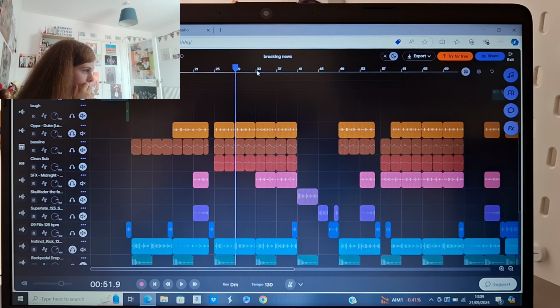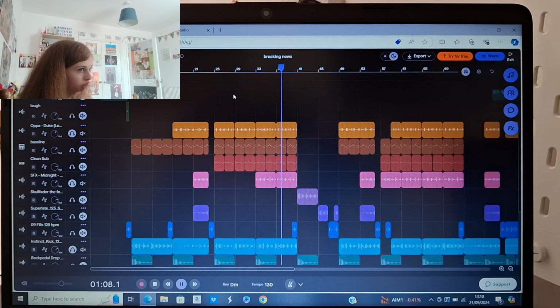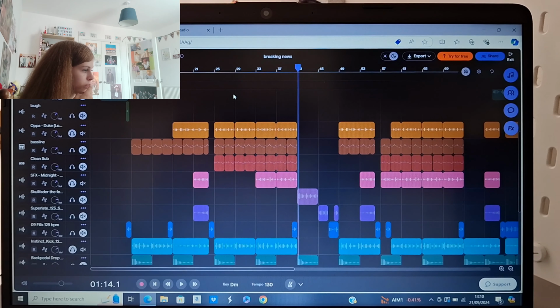And then the two hi-hats, like there's the hi-hat on the quarter beat and then there's a hi-hat on the half beat. It really sounds good. If I include the fills as well, it will then sound like this at the end.